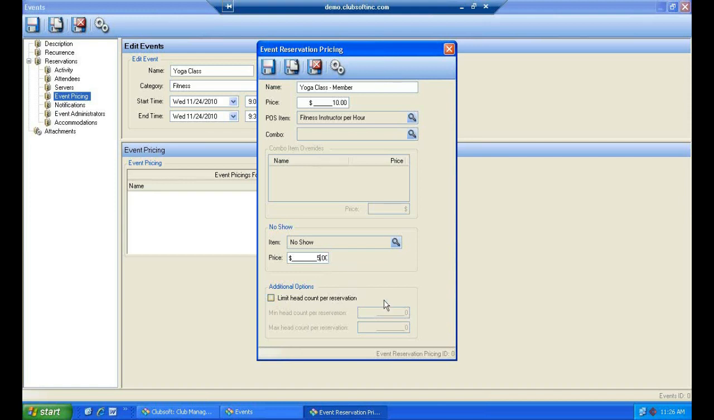You also have the ability to limit the head count per reservation. So again, this is usually going to follow one of two things. One, it's following bylaws. So for example, some clubs, as a member, I'm only allowed to bring up to 4 guests at a time to the club. Otherwise, it might be something specific to the event, like a tournament. It's a foursome tournament. You can't sign up more than 4 people. Or it's a couples event. You need at least 2 people.